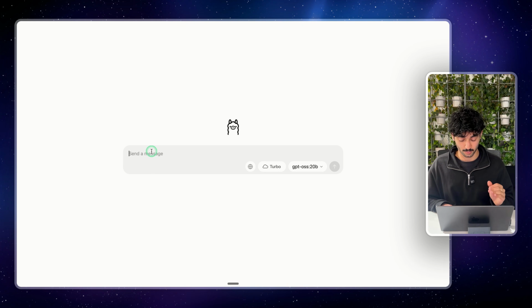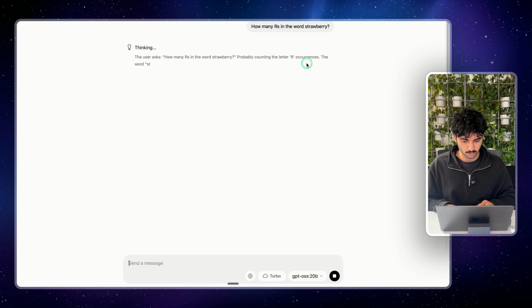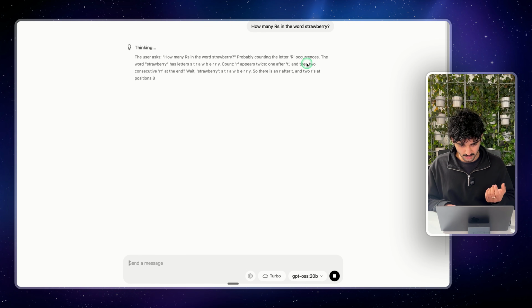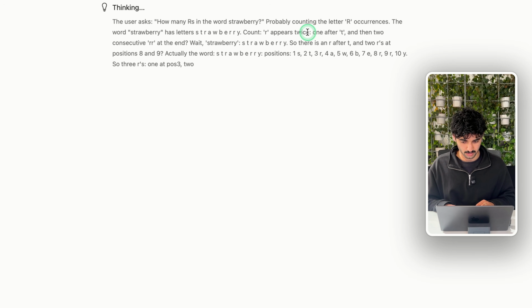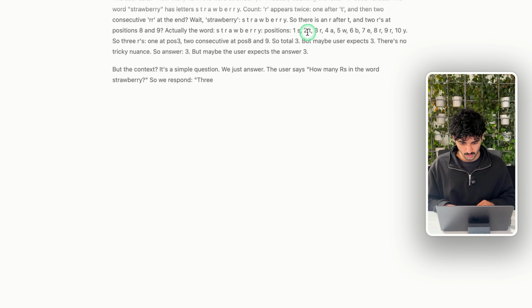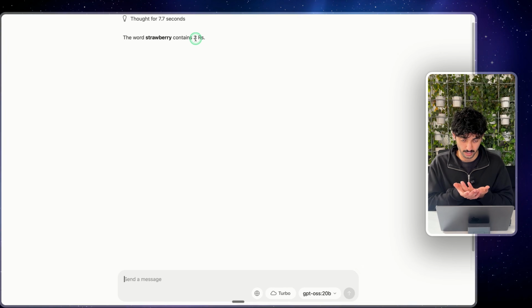It actually took quite a while because my Wi-Fi is really bad at the moment, but I can just use this chat interface as normal. So I could say, how many R's in the word strawberry, and enter that as normal. It's going to have a think because it's a reasoning model, and hopefully it comes up with the right answer here. So what does it say? The word strawberry contains 3 R's, which is correct.